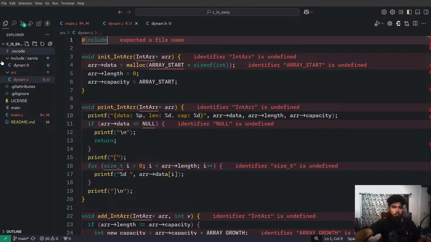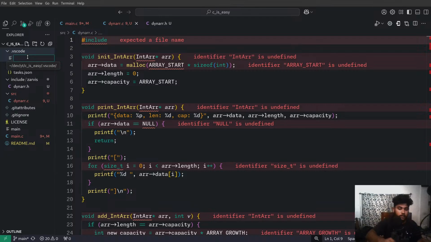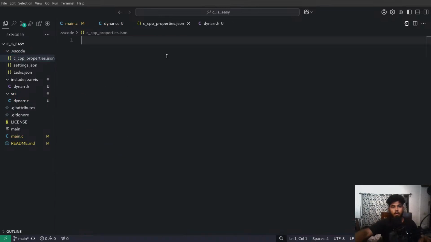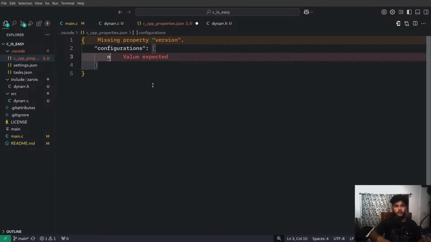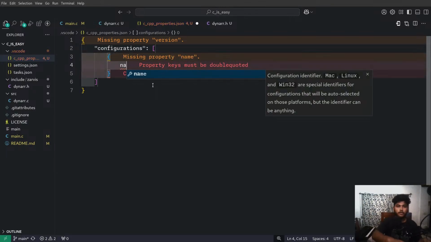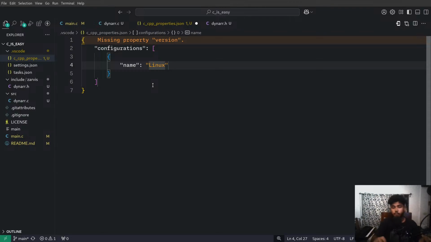Okay, so in VS Code, to know that the include files are in here, we have to also make a file in the .vscode folder so that we get the intelligence. That is c_cpp_properties.json. Here it just takes an object that is a configuration and we name it, and it takes an array of objects. Name, it will be Linux, as I am working on Linux.